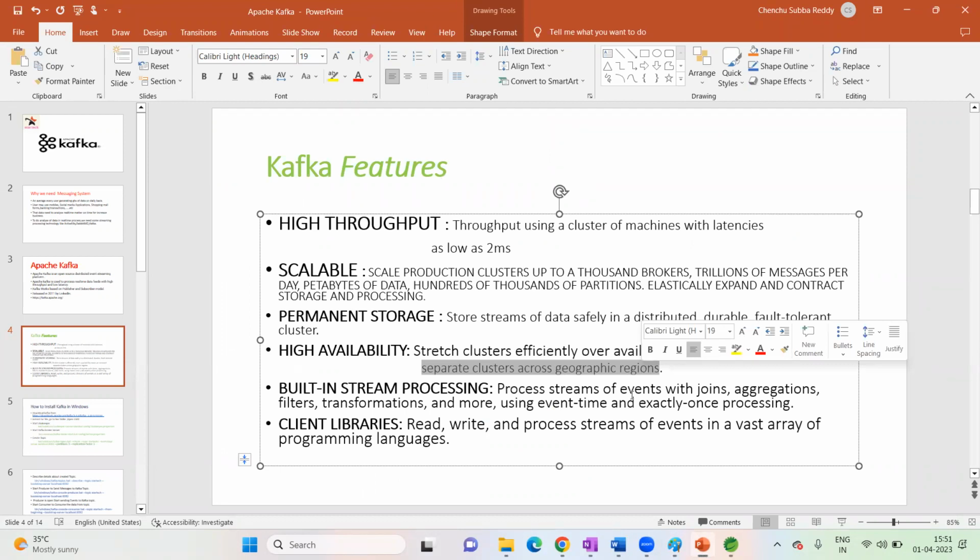Built-in stream processing. We have concepts like aggregations and filters in Kafka. By using those, we can process whatever messages we receive in Kafka.